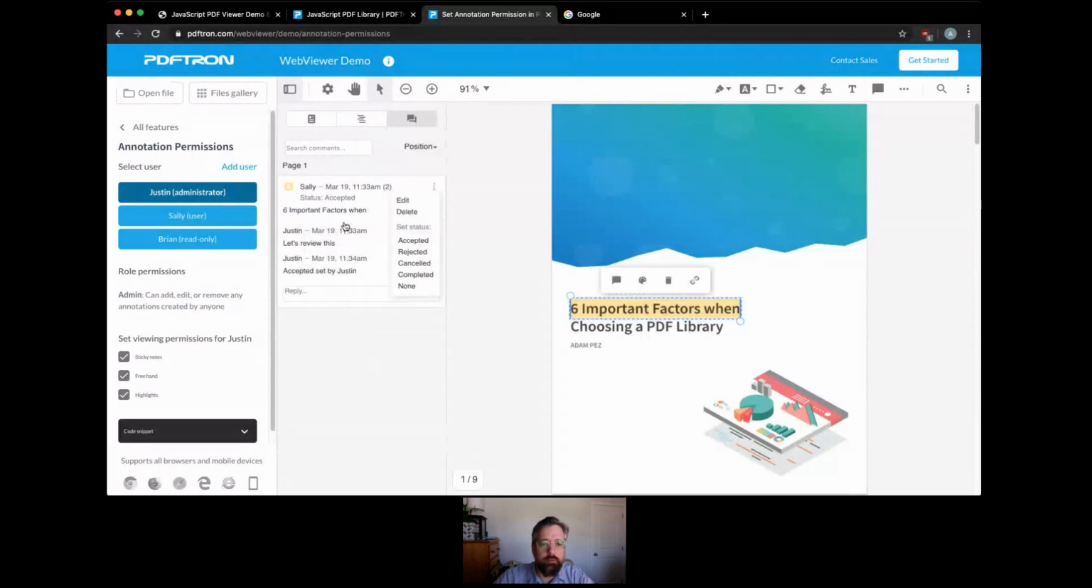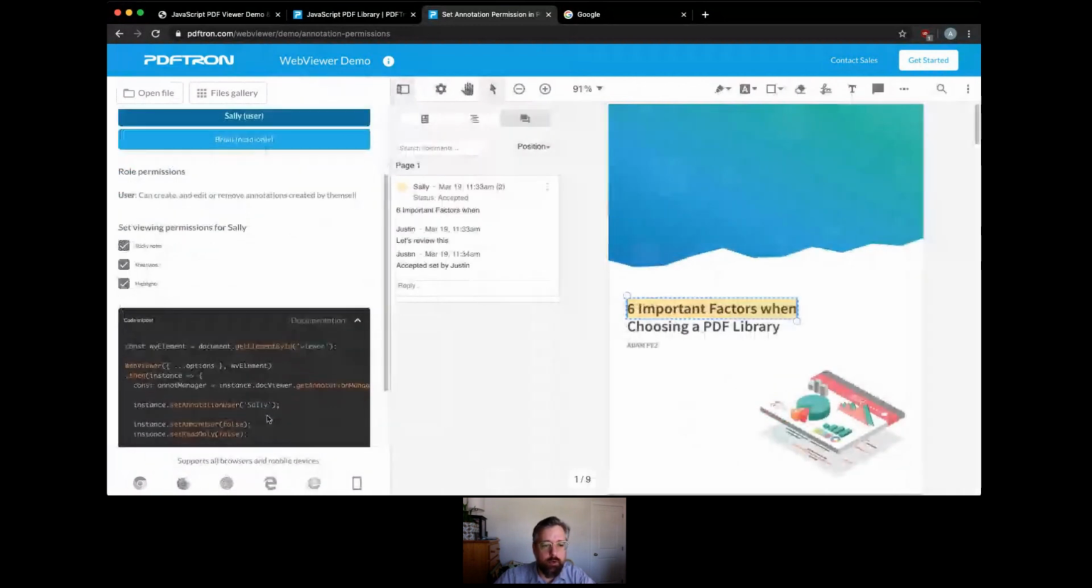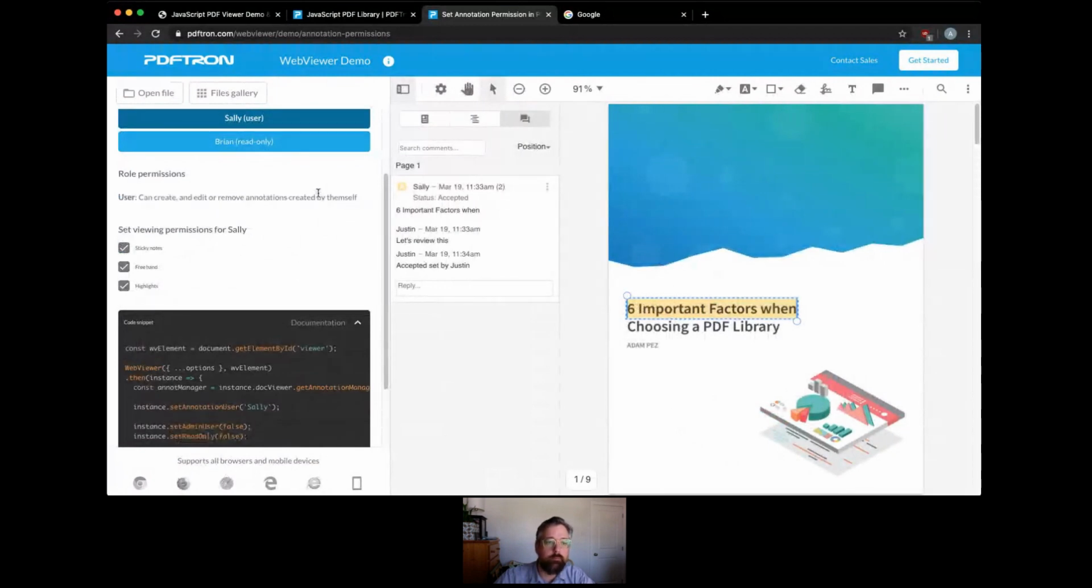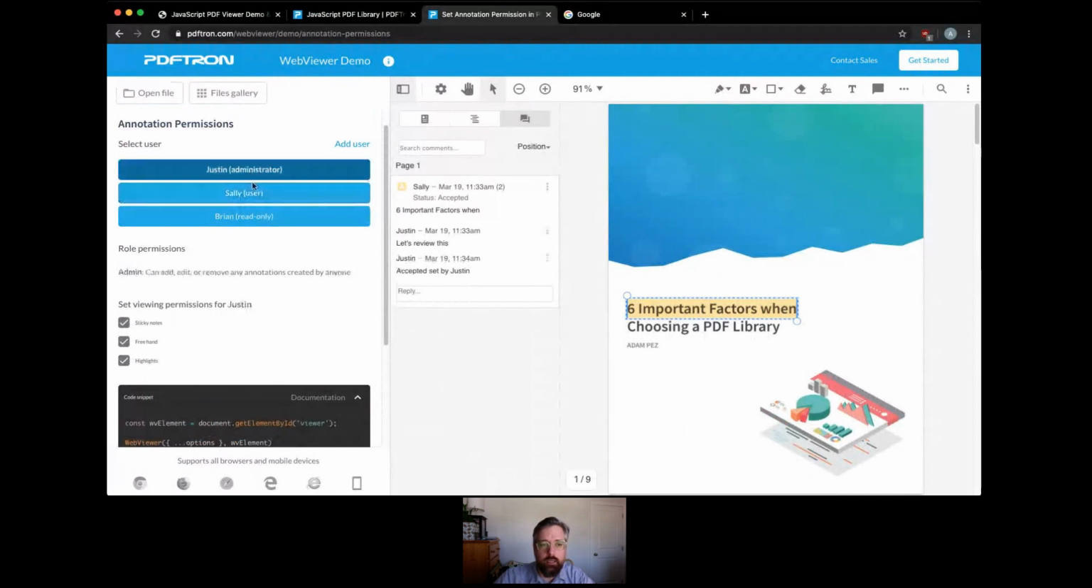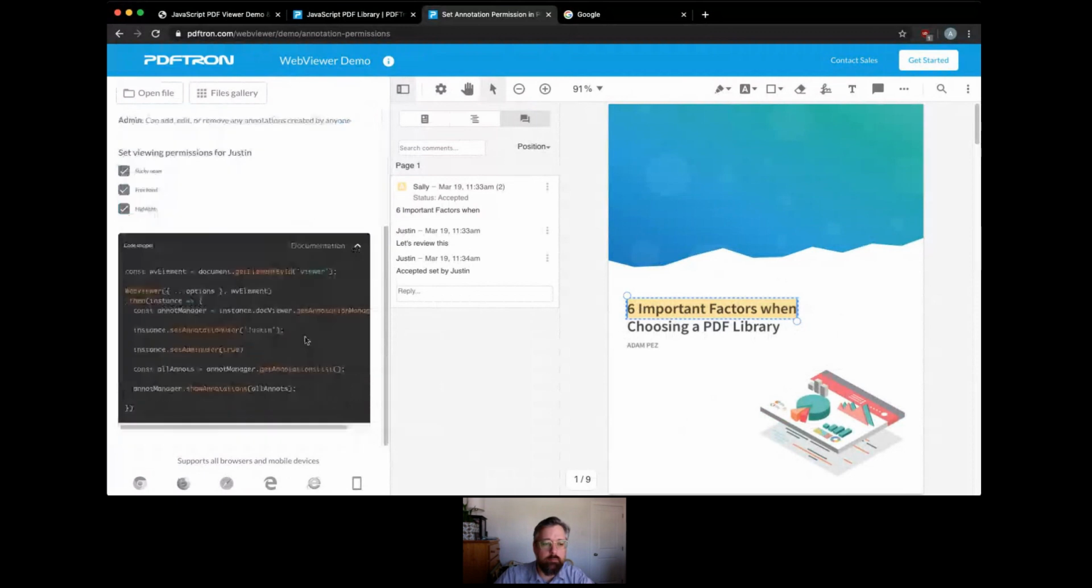Now, another thing that's interesting about the way we've set up this sample is that it shows some of the different permissions that are available for different users too, that you can toggle. So initially we logged in as the Sally user. Now Sally is just an ordinary user. Sally isn't an administrative user or a read-only user. An administrative user can see and edit everyone else's annotations. So Justin is set up as an administrative user. So we just set up that string as the logged in user.